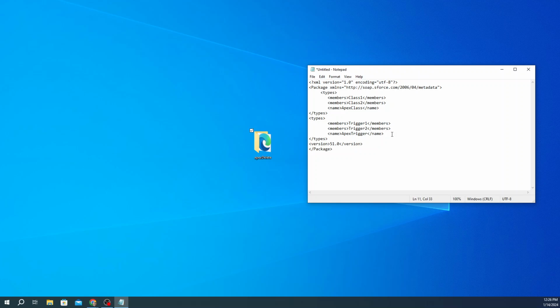Before we save file number two, just a couple of things I wanted to note. You can see it has two different types, right? This first one is named Apex class, and there are two different members, class 1 and class 2. And the second type is named Apex trigger, and again, it has two different members, trigger 1 and trigger 2. This is almost just like a template you can use, and I liked this template because it highlights how we can use this single file to delete multiple Apex classes, multiple triggers, all at the same time.